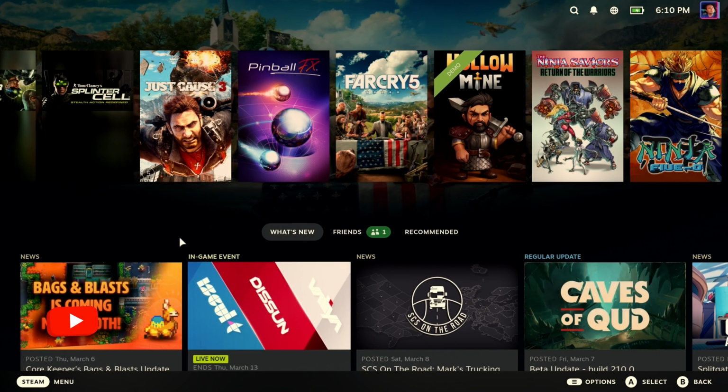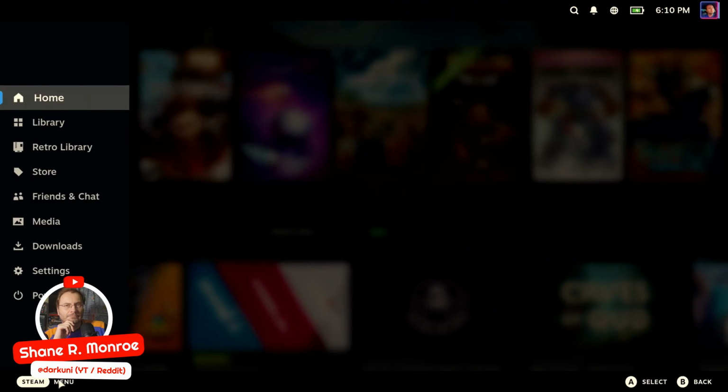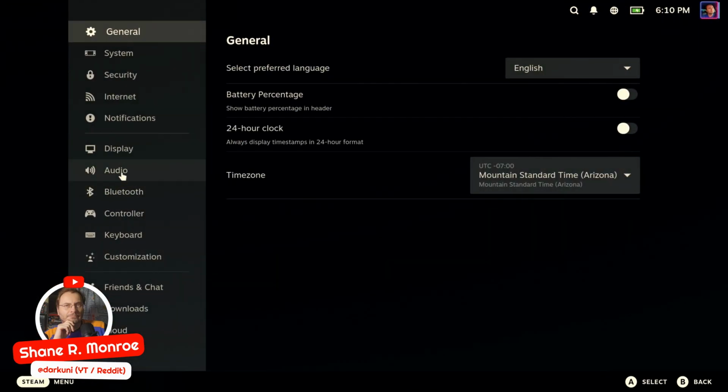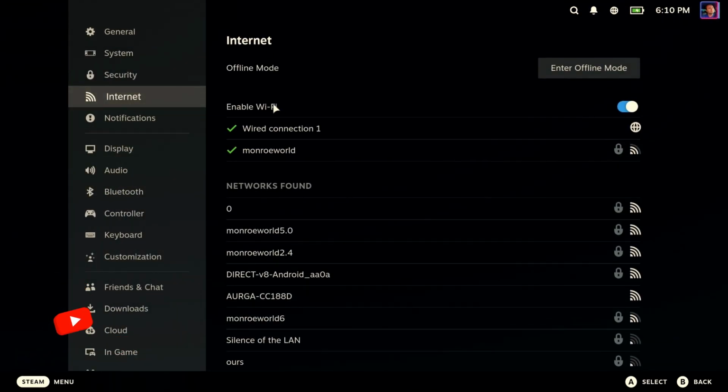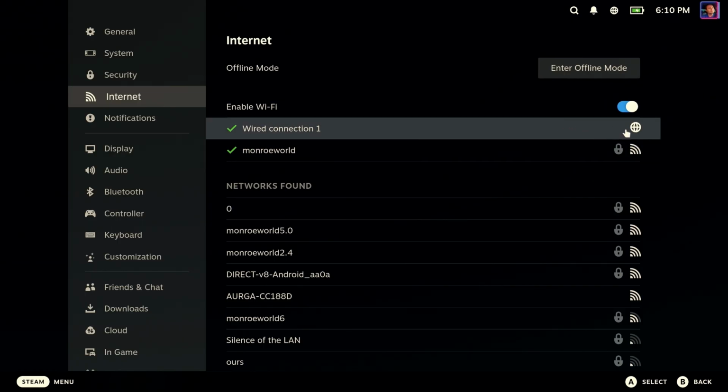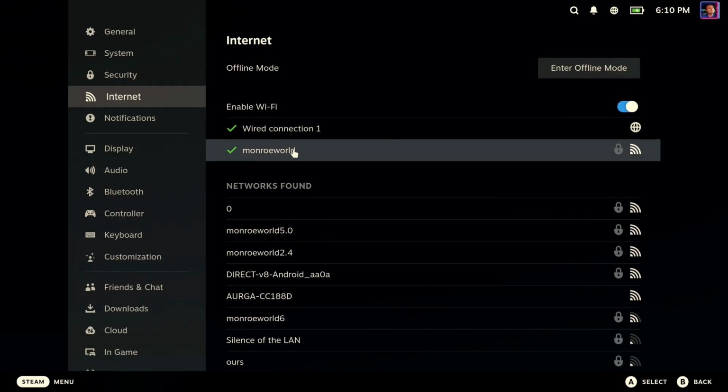All right, we're gonna start off on your Steam Deck. Go to the Steam menu and settings and go to internet. Now we have two different internet connections here. One is a wired connection because I'm on my Steam Deck dock. The other one is my Wi-Fi connection.